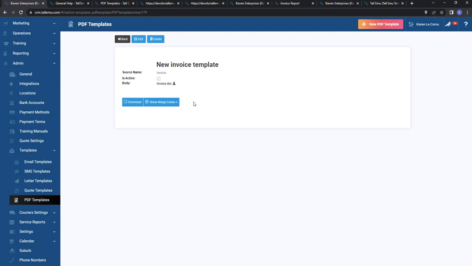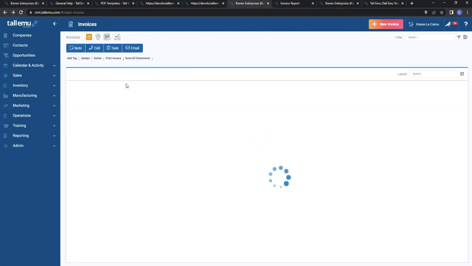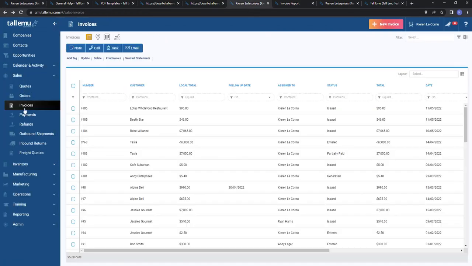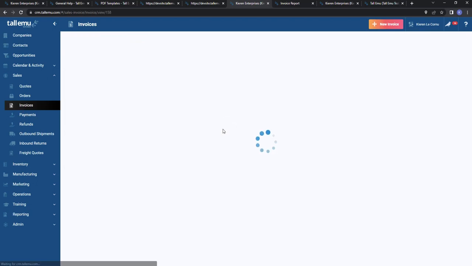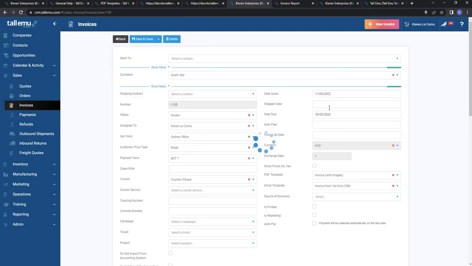Now, once I've saved and closed it, I want to test how this looks in the system. Does it look the way that I wanted it to, or do I need to make some further changes? So what I can do is come back into an invoice. Come into Sales and Invoices and select an invoice. What I want to do is edit this and select the new template I've created.